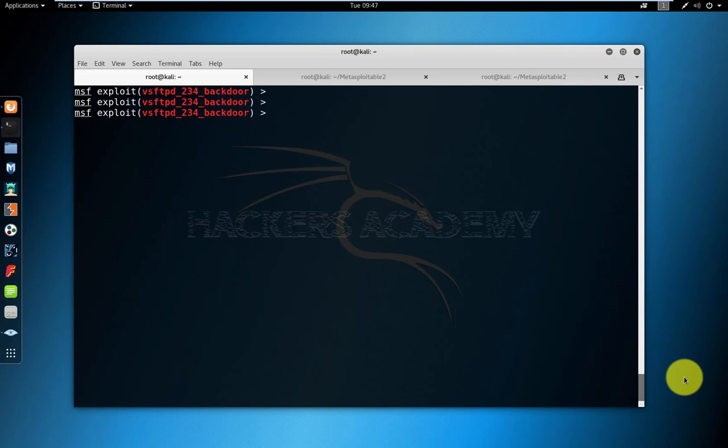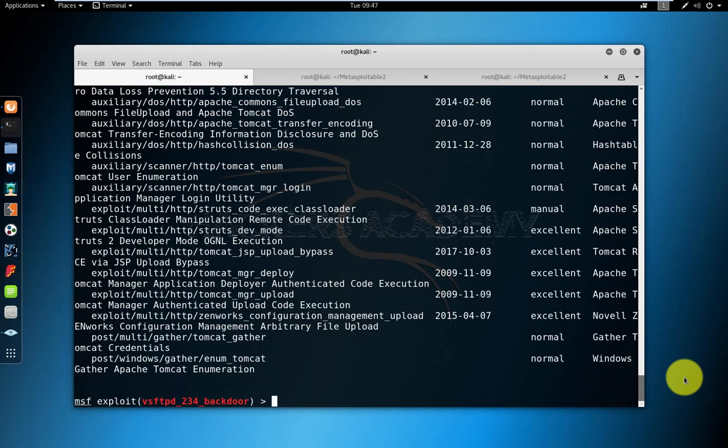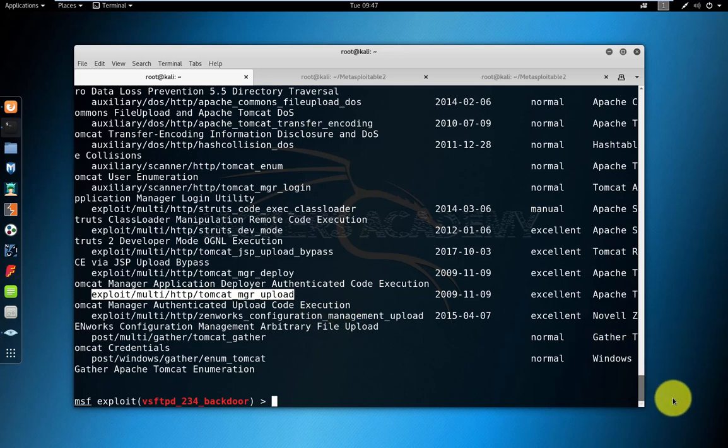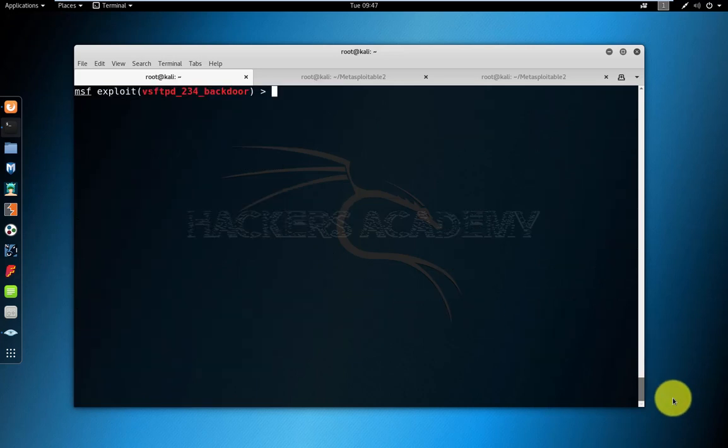So in Metasploit, I'm going to search for Tomcat. And you see here two options. The Tomcat Manager Deploy and the Tomcat Manager Upload. Either of these options work absolutely fine on our target. I'm going to go with the second one, and to tell Metasploit what exploit I want to use, I use the use command. Pretty intuitive, right?